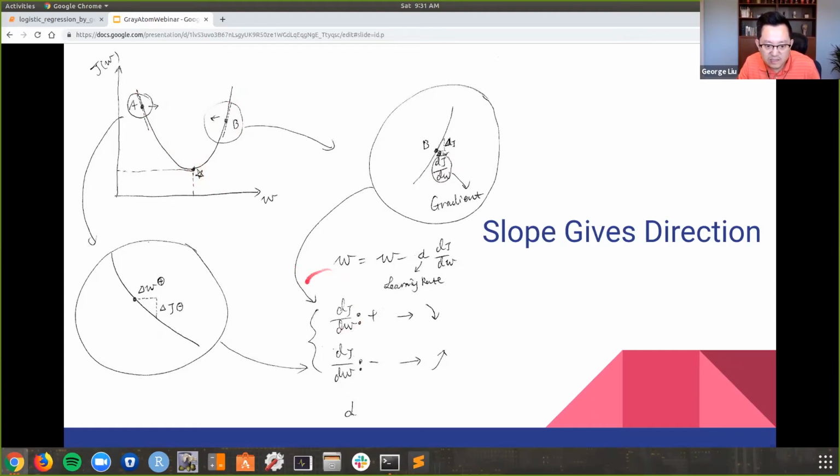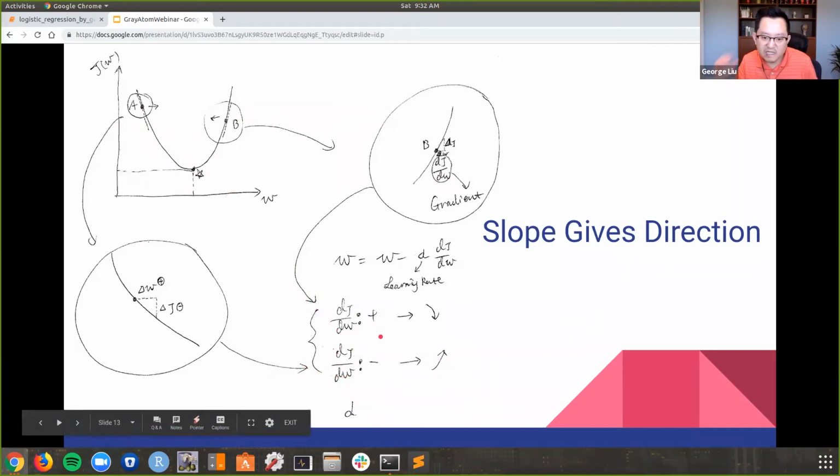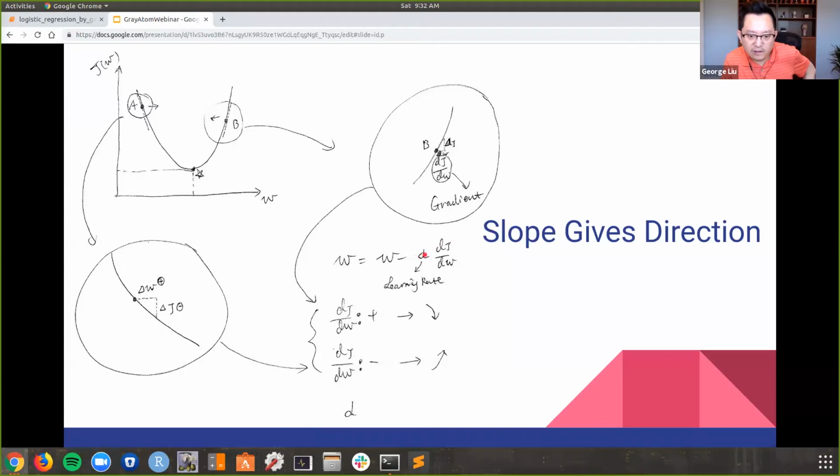Again, when this thing is positive, we're going to go towards this direction, which is to reduce the w value. When this thing is minus, we're going to increase the w value. So that's the idea. And the learning rate alpha, as the name indicates, is how much you learn each time, how fast you learn. Because we're going to update the weight value with this times this. If this alpha value, the learning rate, is very big, then every time we're going to update the weight value by a lot.